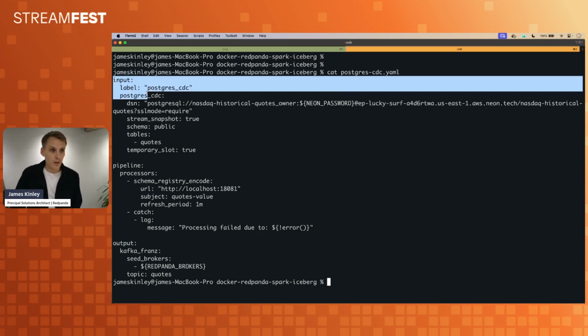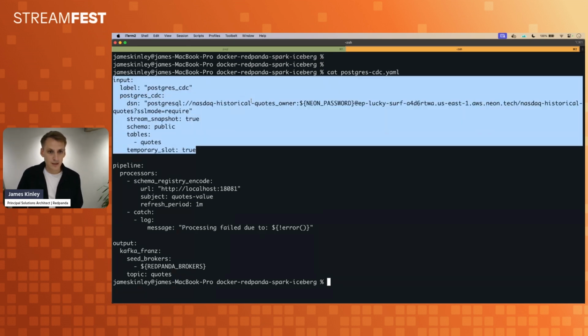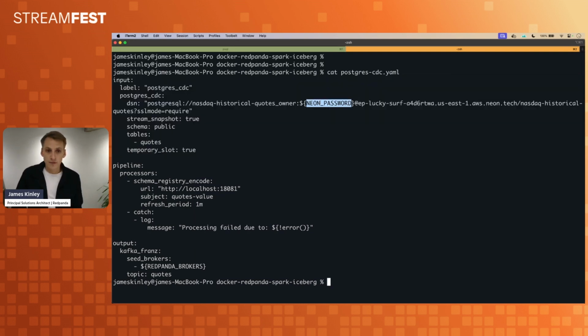So we have our input, our Postgres CDC. We've got the same connectivity details as we used on the previous tab. I'm using environment variables to keep the password nice and secure, but this is my Neon password here. And we're going to consume from the quotes table.